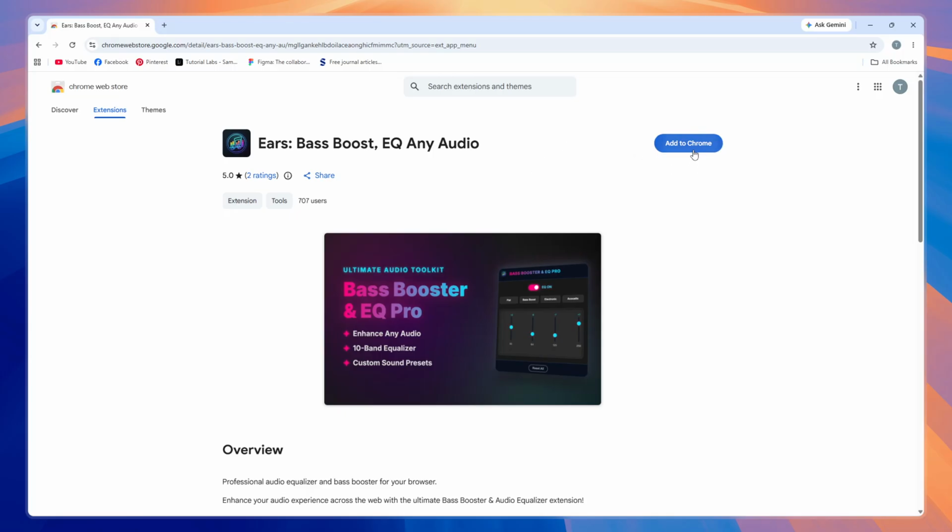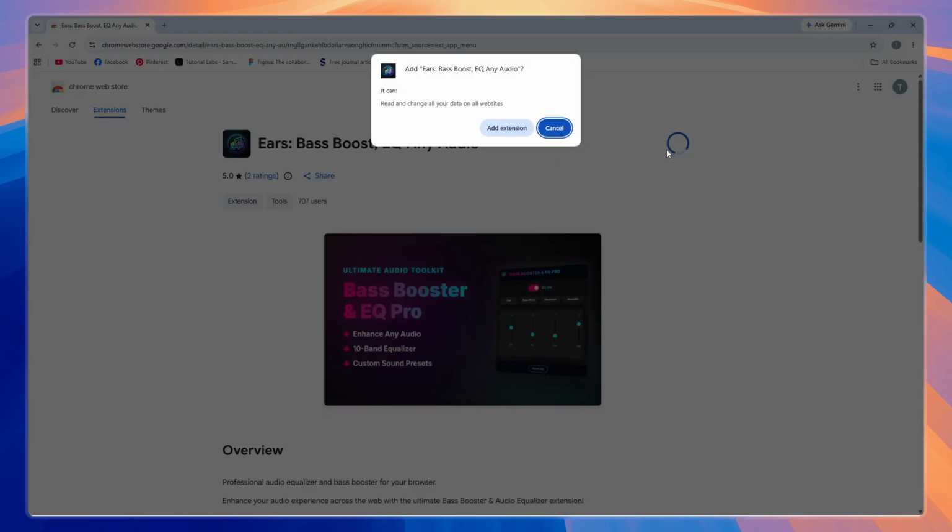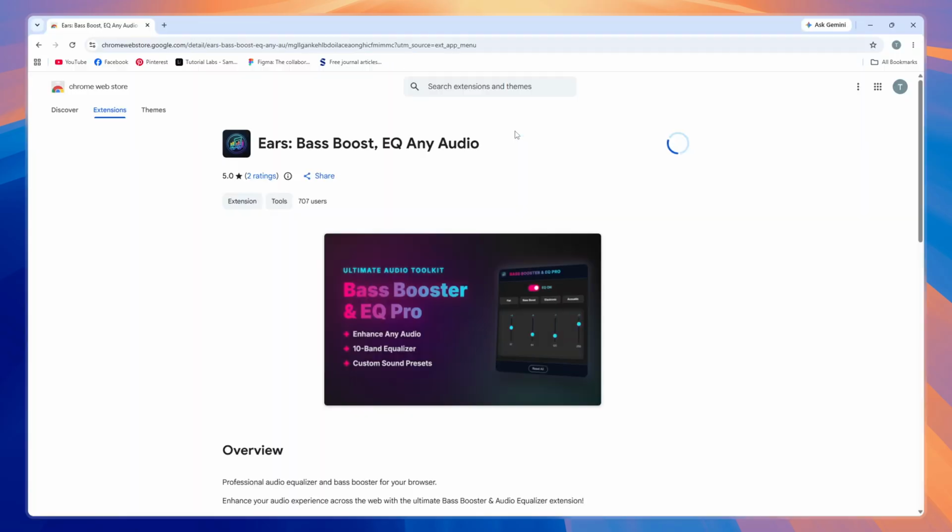Click this button to begin the installation process. A pop-up window will appear asking you to confirm the installation. Go ahead and click Add Extension to proceed. The extension will download and install automatically, which usually takes just a few seconds. Once it's installed, you'll see a confirmation message letting you know the extension is ready to use.